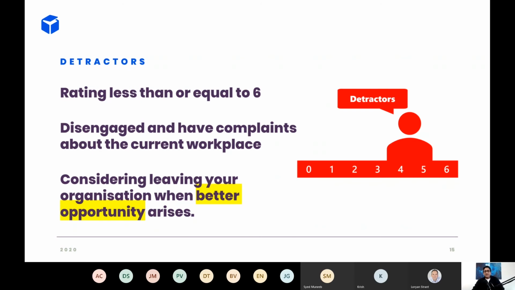Then you have the detractors. Anyone who scored six or less is treated as a detractor. These people are disengaged. They have complaints. Again, you need to know what those complaints are and talk to them about those complaints, if they've agreed to share their contact information with you.